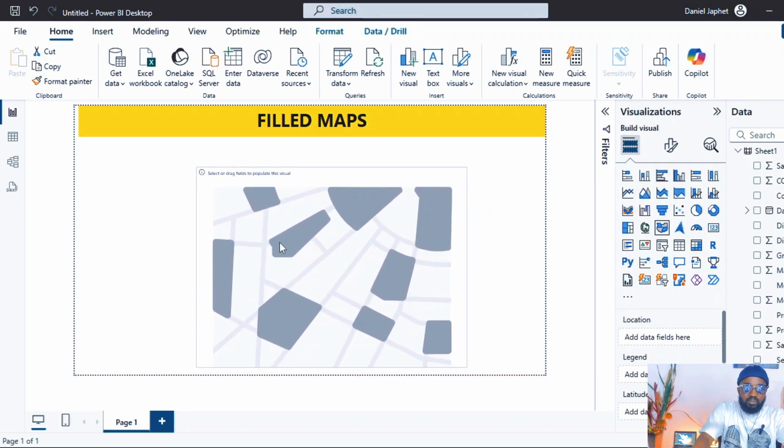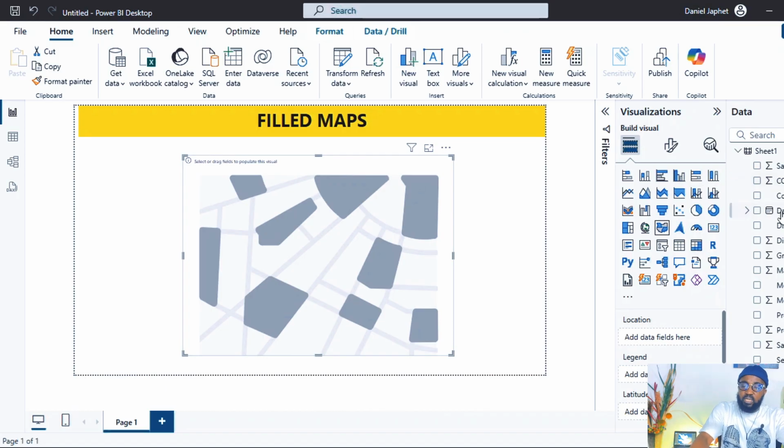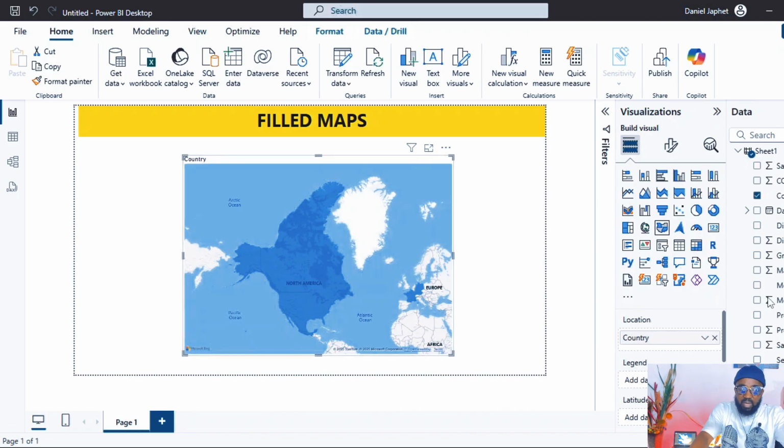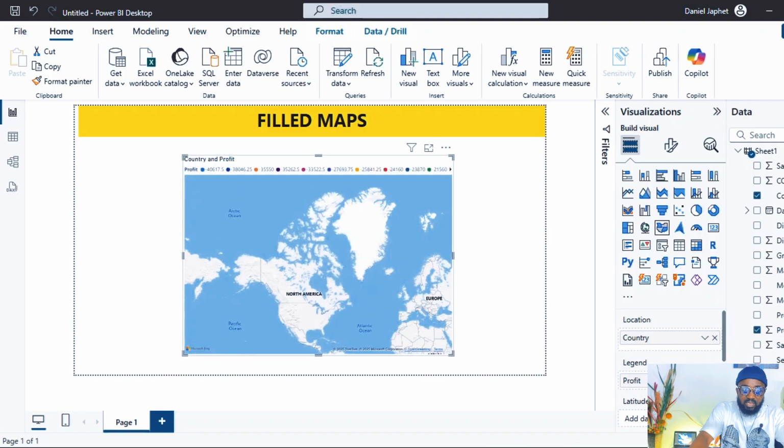Adjust to your tests. So I still want, because I told you earlier, it has to be country, state, and all of that. So for our data, we have just country. So I'll drag the country down to location. We have this now. So I want to see the profits made. So I'll click on this profit and send it to my legends.